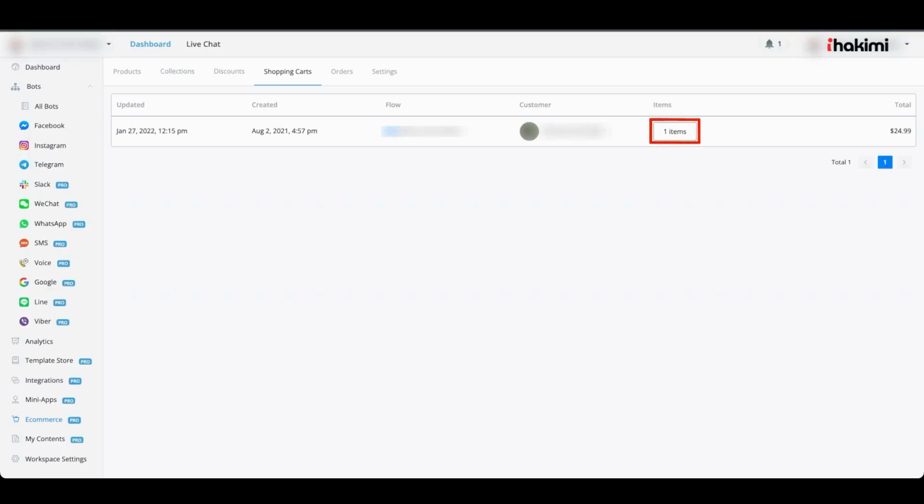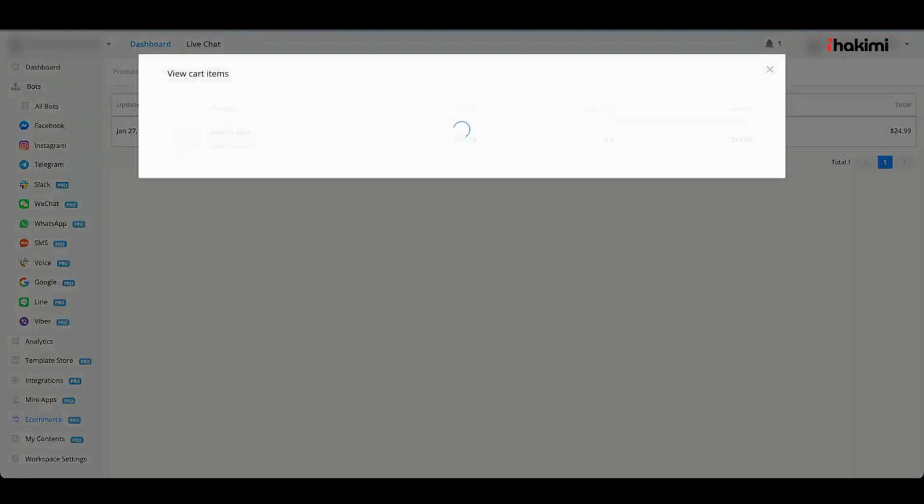You can even press the items button. This will give you an indication of what is included inside this particular shopping cart. So if we press this button, you will now see the cart items. In this case, it's the men's t-shirt with a price of $24.99. The quantity is set to 1 and also the subtotal will be shown as well.